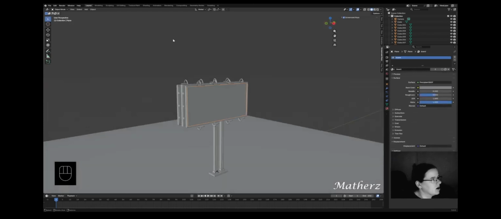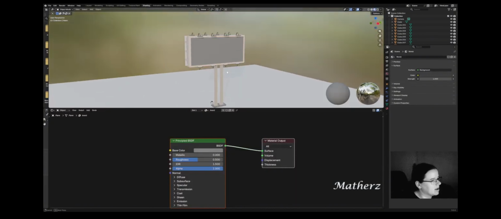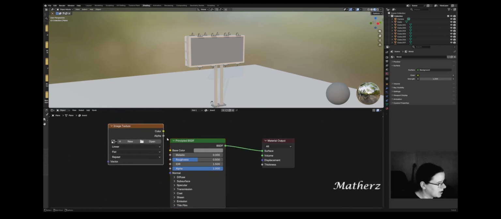I currently don't have anything for an advertisement board, but what I can do is, let's go to the shading tab, and you want to go ahead and add an image to this. So let's go Add, Image Texture right here. You can do this one of two ways. You can either connect this straight to Surface, or you can put it in the Principled BSDF. Go ahead and open a file, something that you want to use.